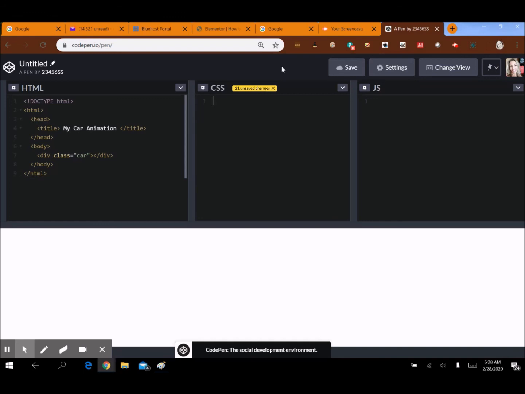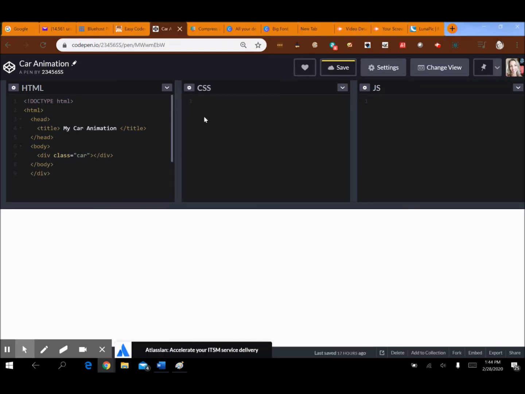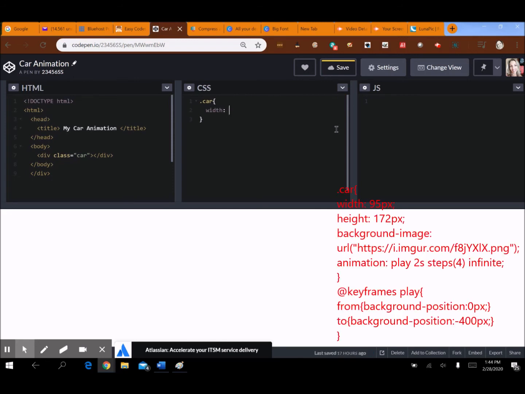Okay, awesome. The thing we want to do is call this car class over here. So we do period car curly bracket. Okay, now in here is where we're going to put all of our code. The first attribute is width. And let's do 95 px. That means 95 pixels wide. And height, let's do 172 pixels high. Okay. And the next thing that we want to do is our background image.